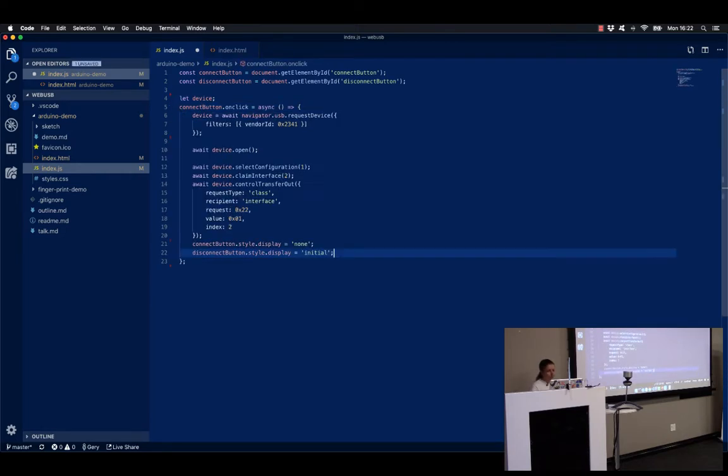So this code should look very familiar to you. It's the code we were just talking about. The only difference is we have a vendor ID defined over there, which isn't just 0. This is the Arduino vendor ID. And at the bottom here, we're just showing and hiding the disconnect button when we're connected.